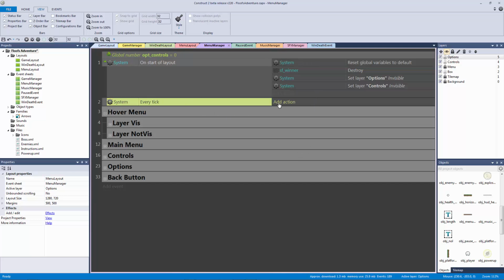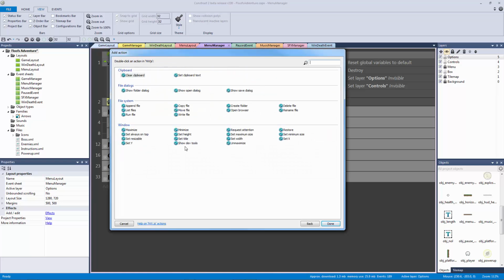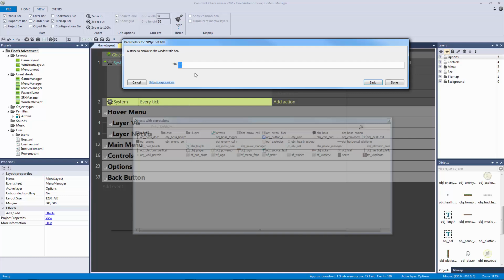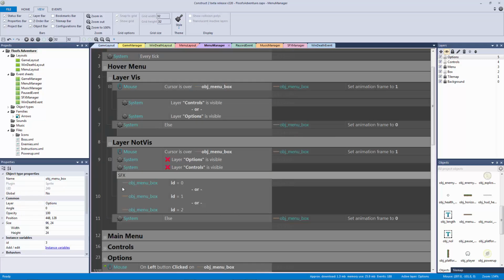In the every tick, the only thing I would want to add is just a random thing to node WebKit. So NWJS, I would set the title to be project name, and we're good there. I'm trying to think what else we would want to do here. So let's think about what else we need to do, and let's fix that bug for when we actually have our options menu open.